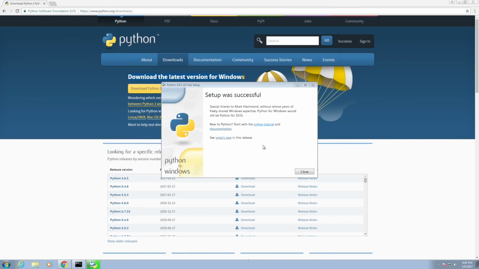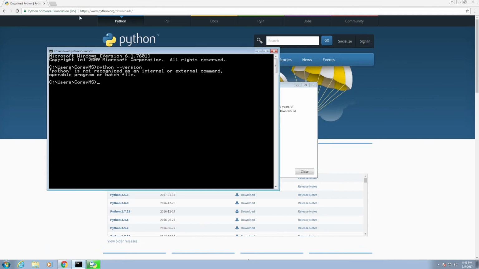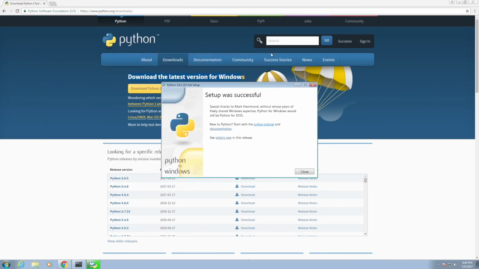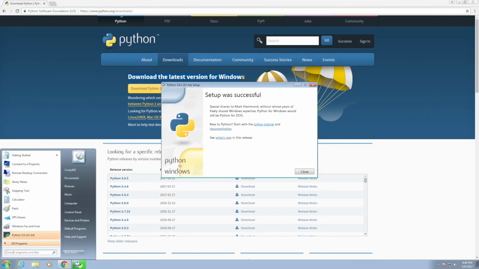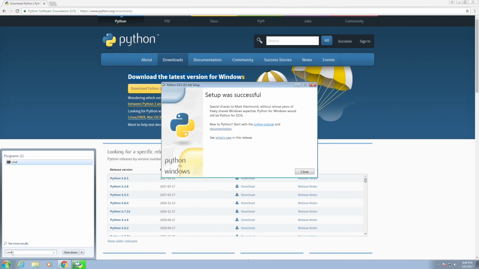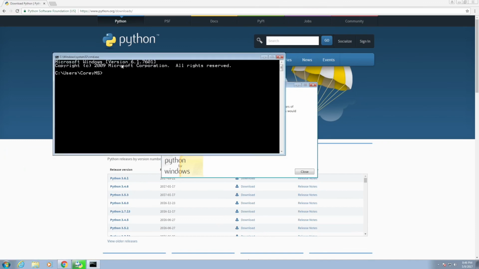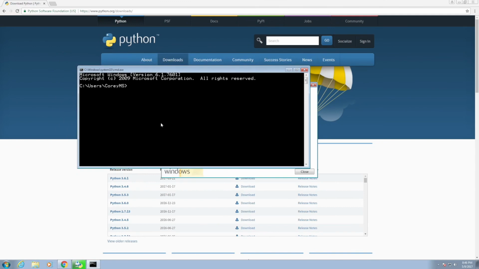And it says that setup was successful. So now that Python is installed, let's come down here to our command prompt and open it back up. Actually, let's close this one down and start from scratch. So we'll open this back up, type in CMD, and open up that command prompt again.